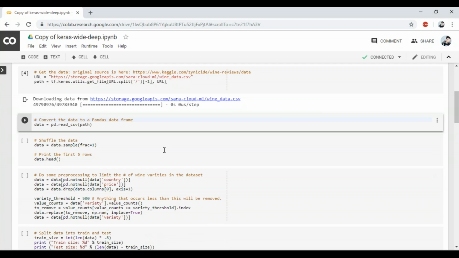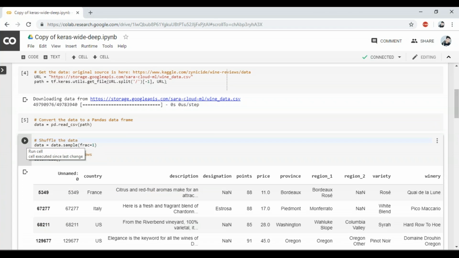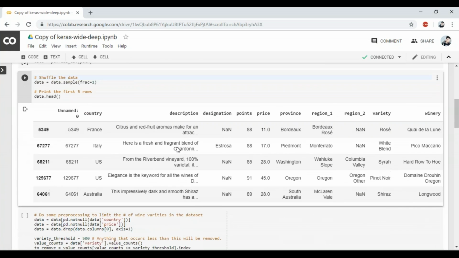And yes, so let's start printing samples from our data set. So we'll be printing the first 5 rows, and as you can see, all the columns that we discussed earlier from country, price, province, all the way till a detailed description of the wine is present here.